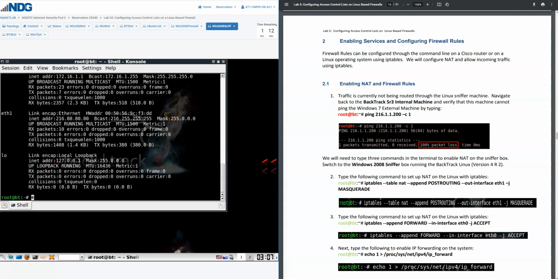We're going to type in the following command to set up the NAT on the Linux with iptables by typing in iptables in all lowercase, space --table, space nat, space --append, and then in capital letters we're going to type in POSTROUTING, space --out-interface, space eth1, space -j, space, all capitals, MASQUERADE.